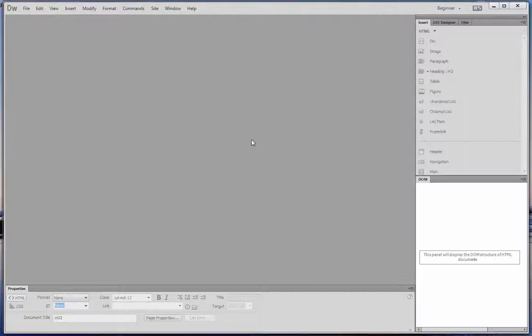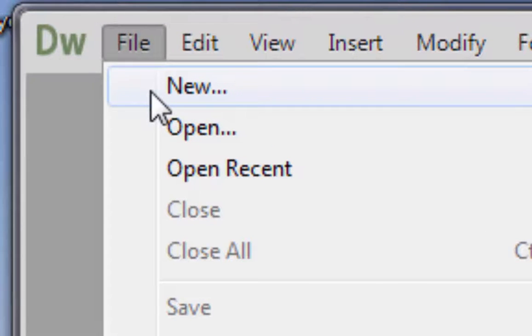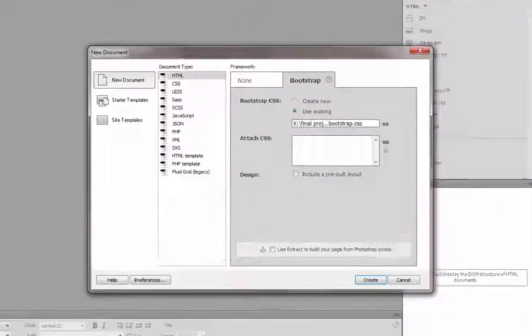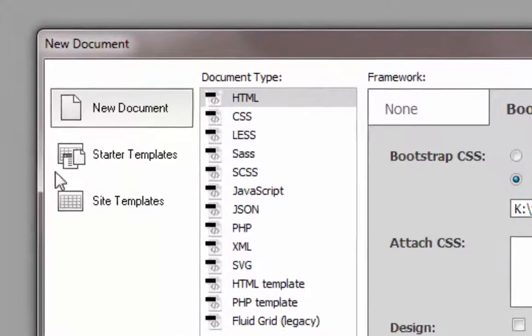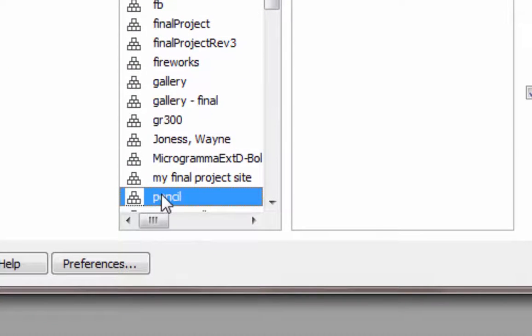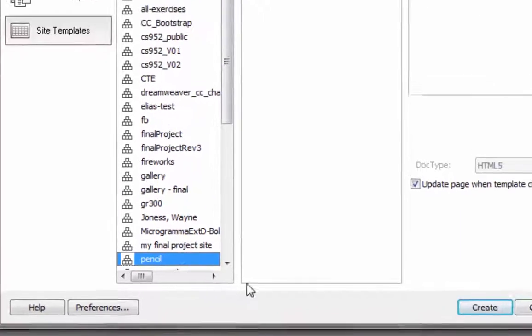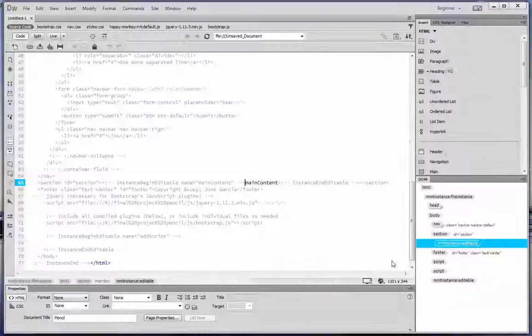I've got my file open in front of me, and my Dreamweaver session. Now I'm going to go to File, and I'm going to choose New. And again, I'm going to create a new page from my site template. So I'm going to choose Site Templates, and here we are, Pencil. This is my project, and I just click on Create. Now this page is going to be my gallery. I'm going to use this for a gallery of photos.